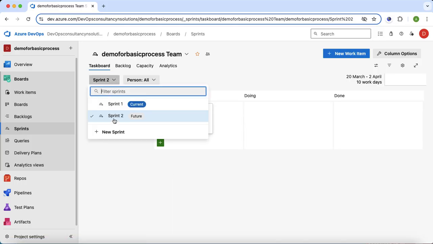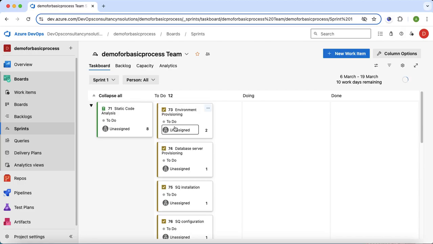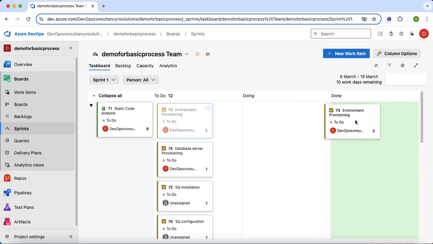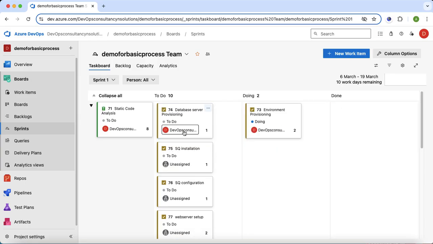If I click here on sprint 1, everything is unassigned, so I will quickly assign it to myself because there is only one user. You can see here I assigned, and now the user is changed to DevOps Consultancy and Solution. You can easily drag and drop here to change the status of any task.